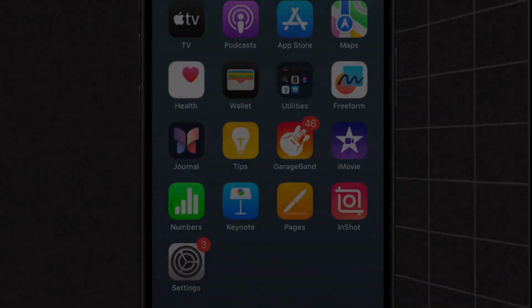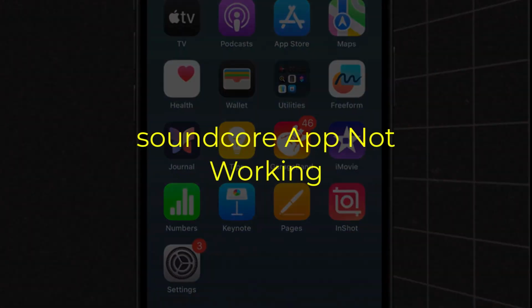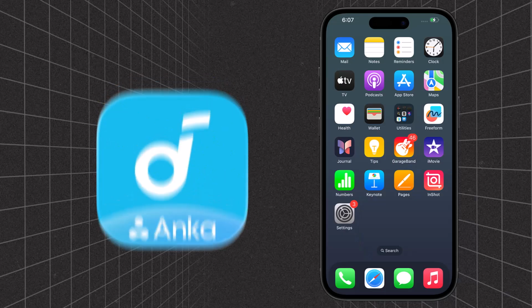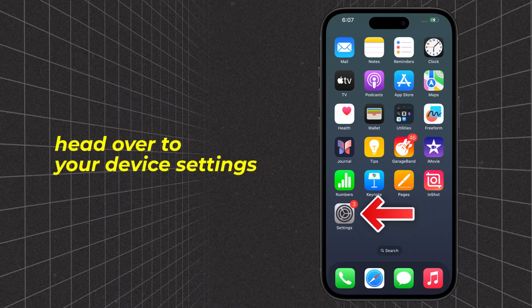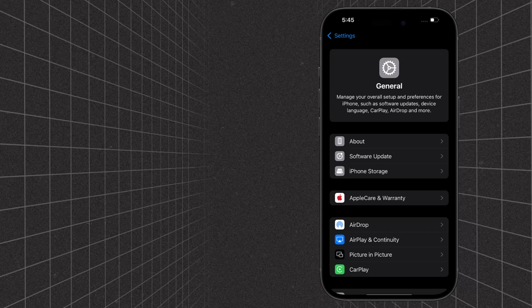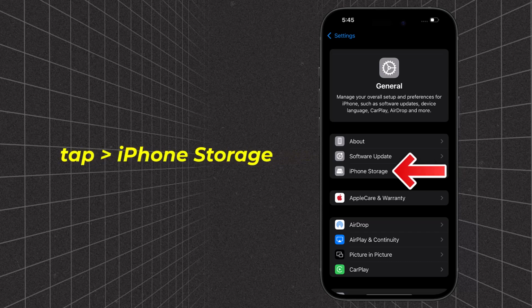In this video, I'm going to show you how to fix Soundcore app not working. First, to resolve this issue, we will head over to our device settings. From here, scroll down and tap on General. Once you're in the General Settings tab, look for the iPhone Storage option and tap on it.